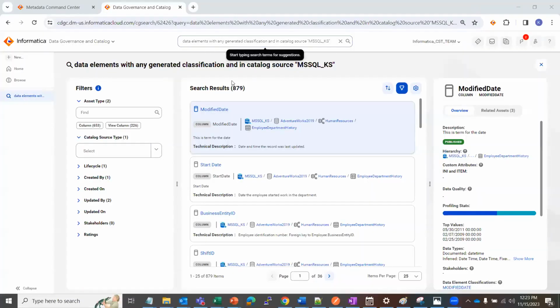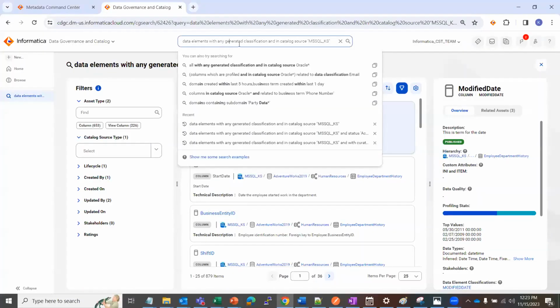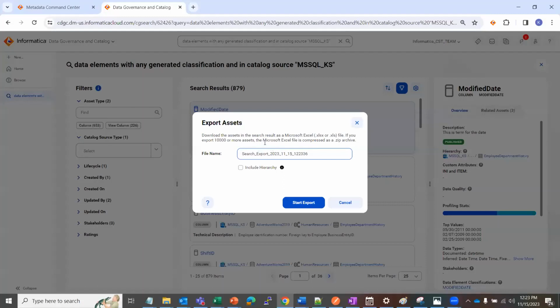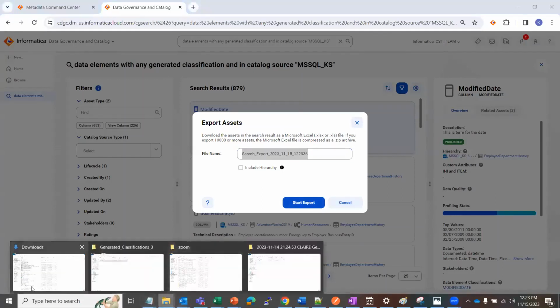We need to query the results with data elements with any generated classification in the catalog source and the catalog source name. Once we do a search query here, we can see all the search results, and this is how we can export them. Click on the settings button and click on export, and you will see a file name here. You can change this file name to any name that you want for better identification. Once you give the name, you can click on start export. I have already done this. Let me show you how it will be.